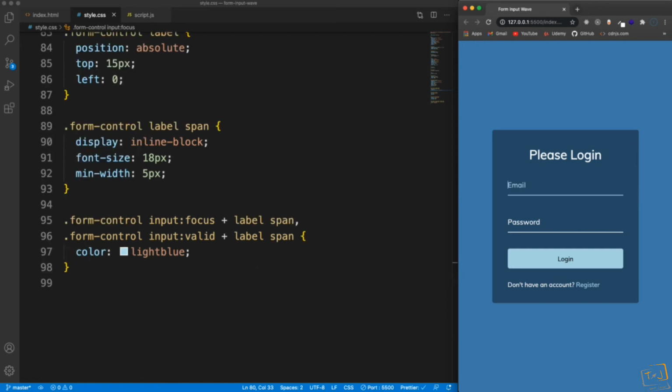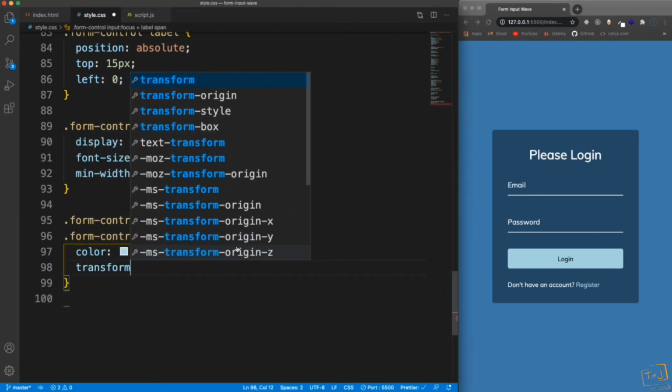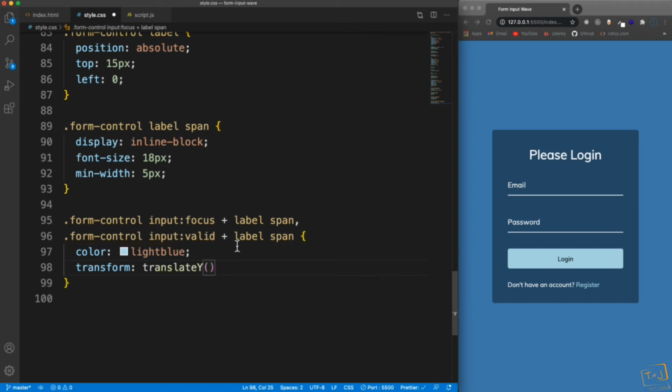Now, we want to move this up basically when we click in here. So to do that, we can add a transform, and we want to use translateY because we're dealing with it on the Y axis. So translateY, and I want to move it up, so it has to be a negative number. If I want to move it down, it would be positive. So let's do negative 30 pixels. So when I click in here, you can see they move up, and they just flicker up.